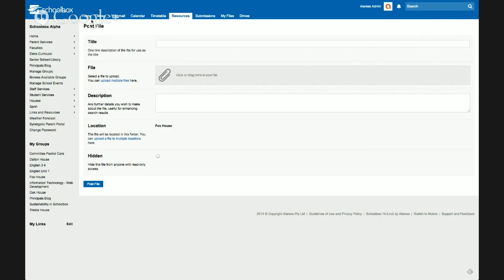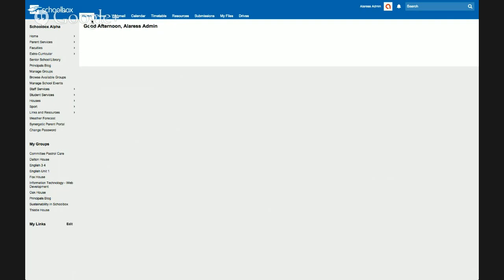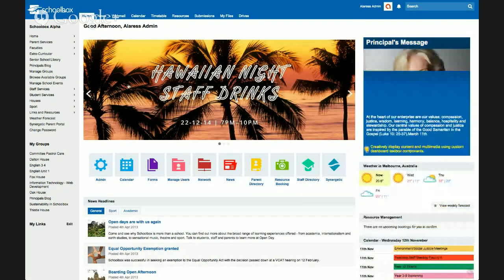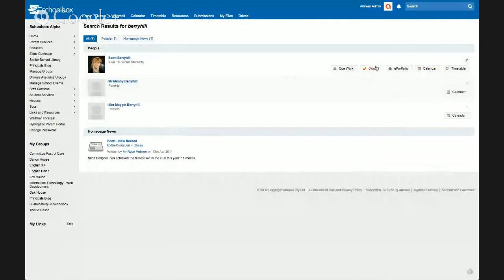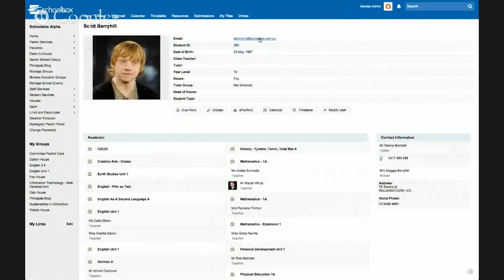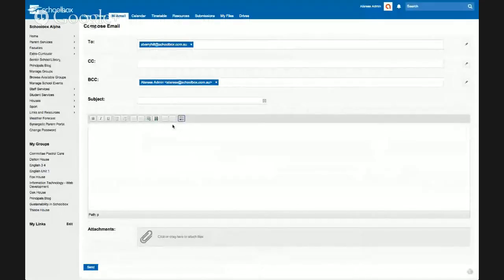One other thing that I thought I'd mention before we finish up. An often requested feature is for us to keep a record of all emails sent via Schoolbox. Now, in this new update, if I was to search for a student and attempt to email this student, you'll now notice that the email has been set to BCC my own address as well.